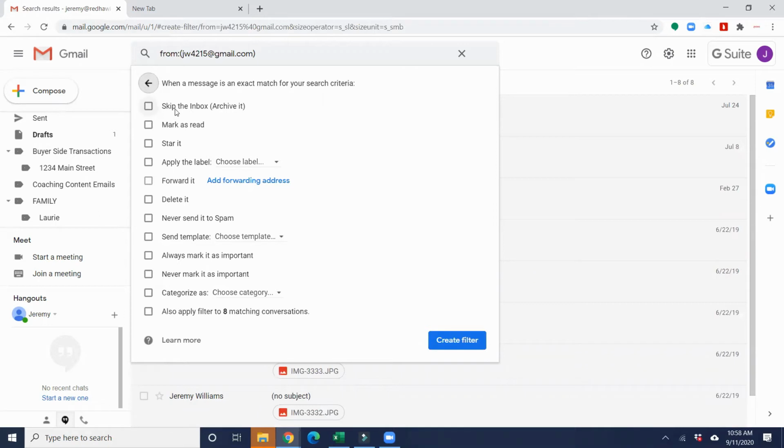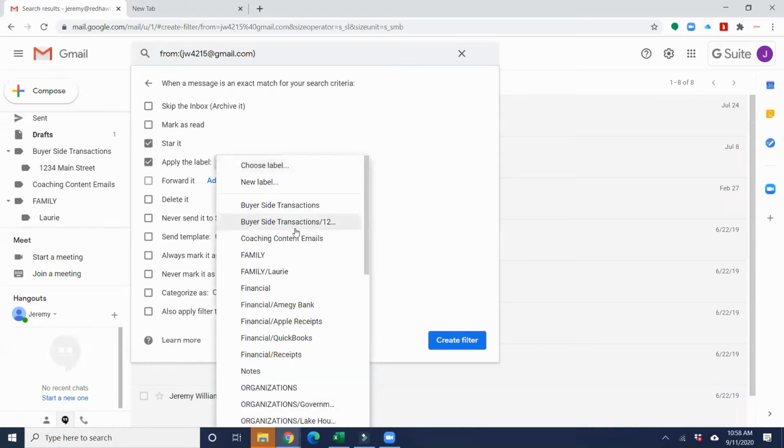Now, some people will choose to skip the inbox and archive it. I would not recommend that, because then it's almost like you don't even see it unless you click on your folder. I wouldn't mark it as read. I would possibly star it so that it stands out, so that if an email comes in, you can see, okay, this one's important. So maybe I do that, and then I'm going to apply the label, and then I'm going to go look for that label.